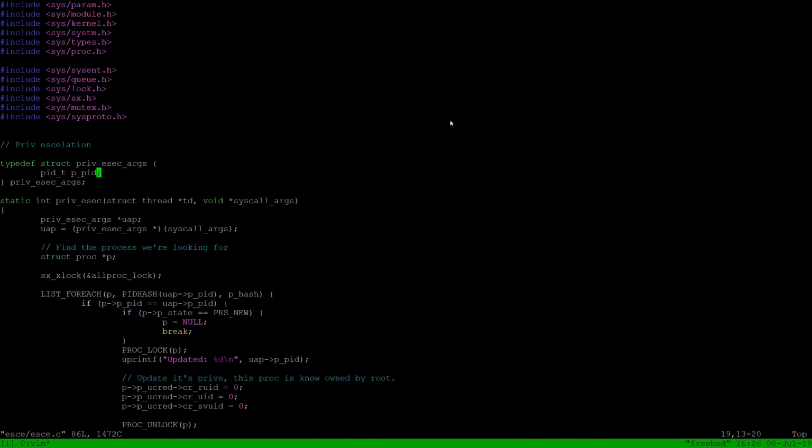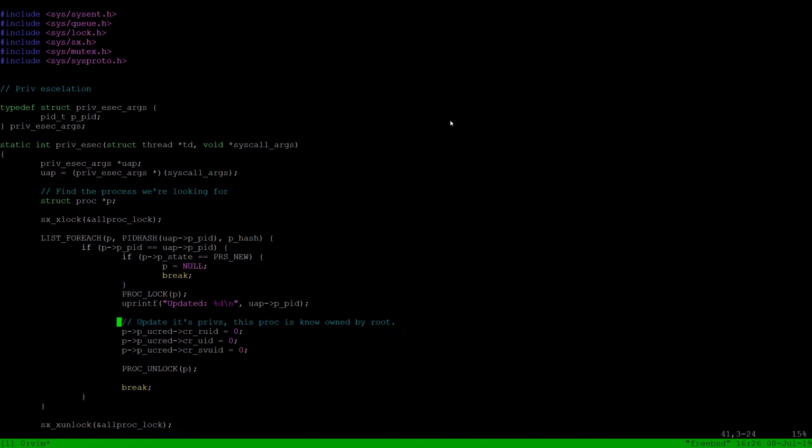So here we set up and we just say we want a PID. That's basically it. We then do one of these. We basically loop through every single process in the system. We use PID hash, that makes it a little bit faster. And then if the PID matches the one that the user specified, we then just update all of its credentials. So we give it an actual and a saved UID of 0, which is root.